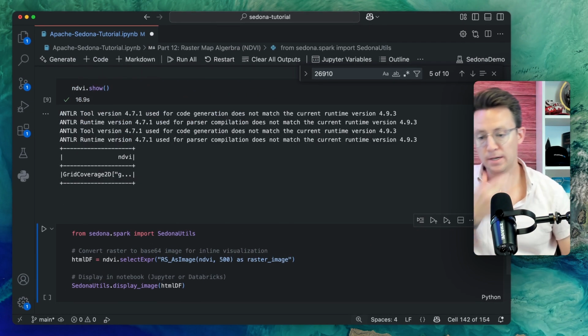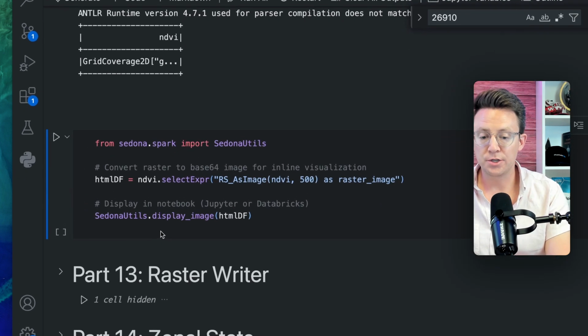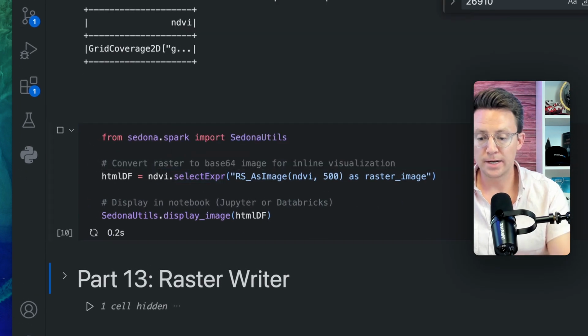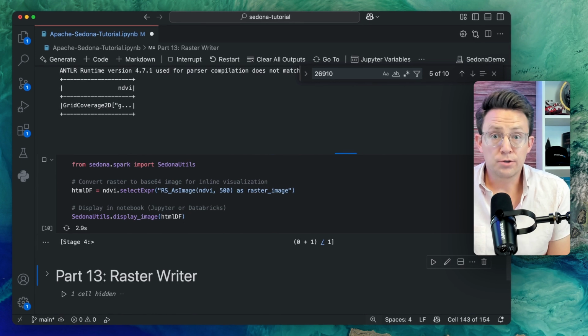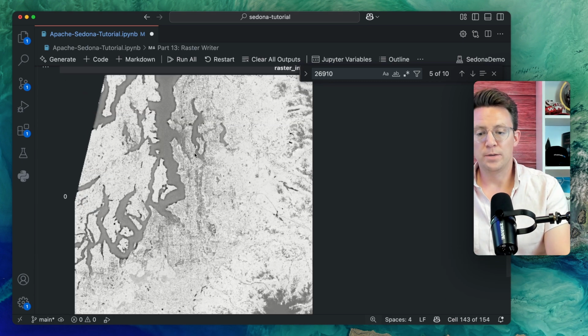That returned the raster. As you can see here, we have that grid coverage, and then we can actually just visualize that. And so we'll pull that in. We'll use that same raster visualization script and return an image, and we'll see what the NDVI index looks like. All right, so this is the image that we created.